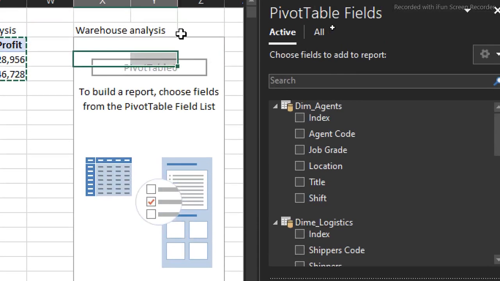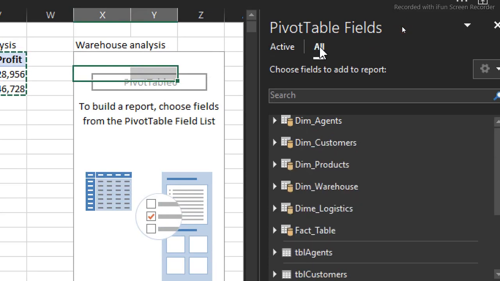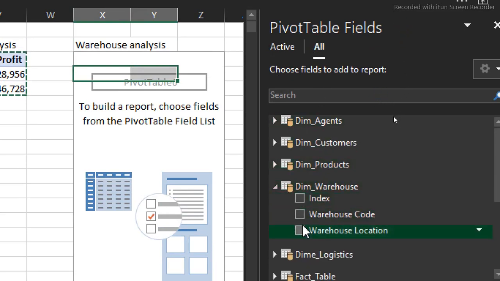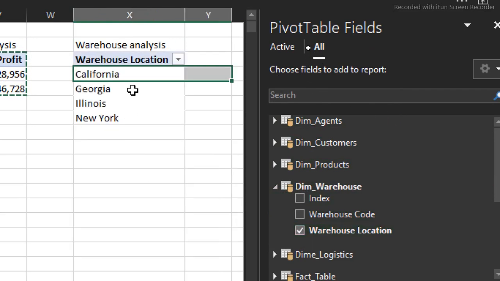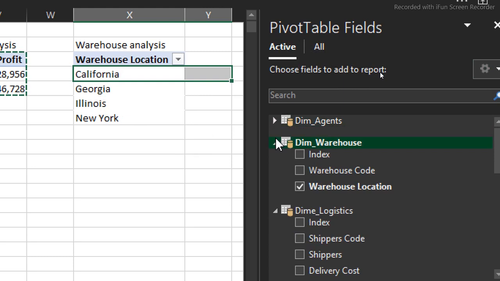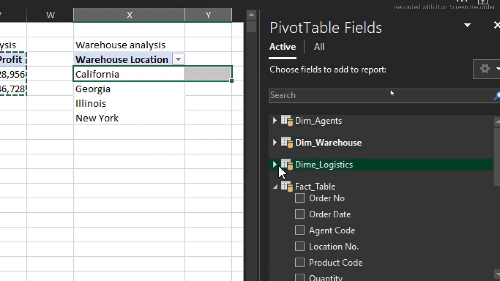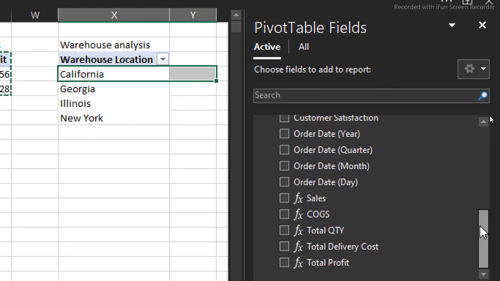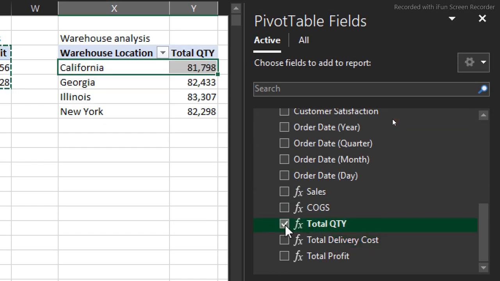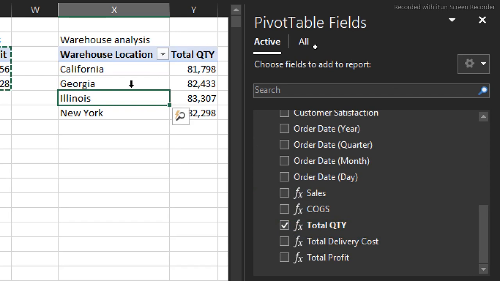We don't need that. So now we have to go to all, and locate where we have our warehouse. So we just have to put the warehouse location right here. So we have the location of where our warehouse is, and now we want to see how much quantity got moved. So we go to active, and make sure we shut it down. We have them closed, and right now we can go all the way down. So we have a measure created for quantity. So here is the quantity. I'm going to make sure I drag it right there. So those are the quantities we have moved out of those warehouses, and this is correct.